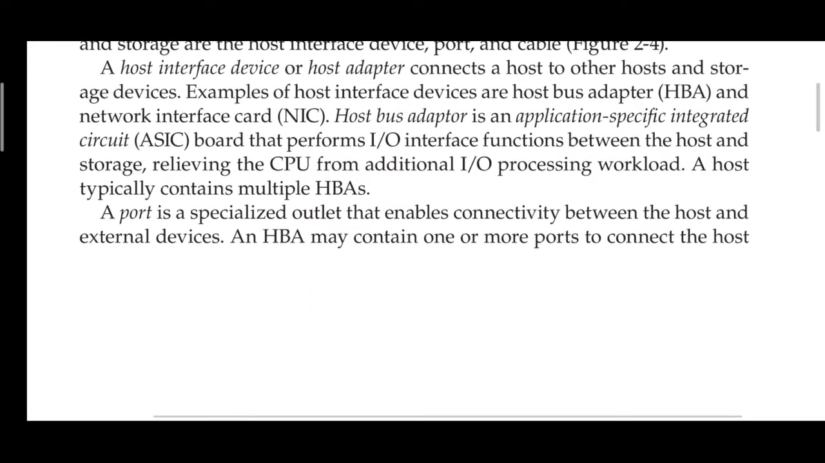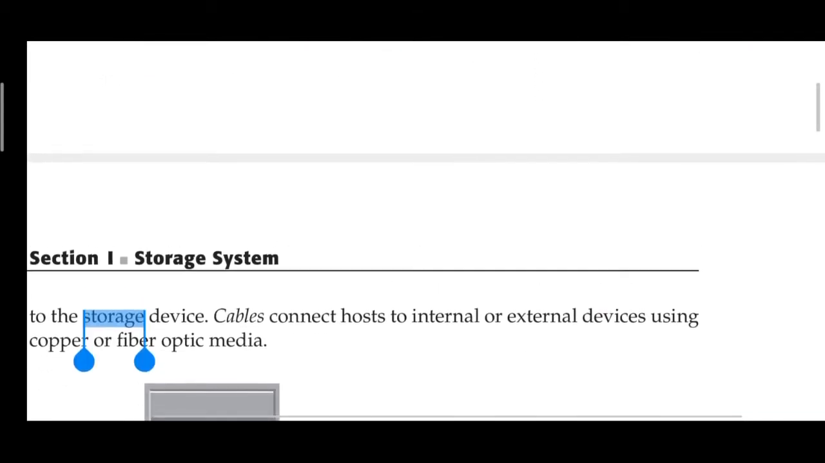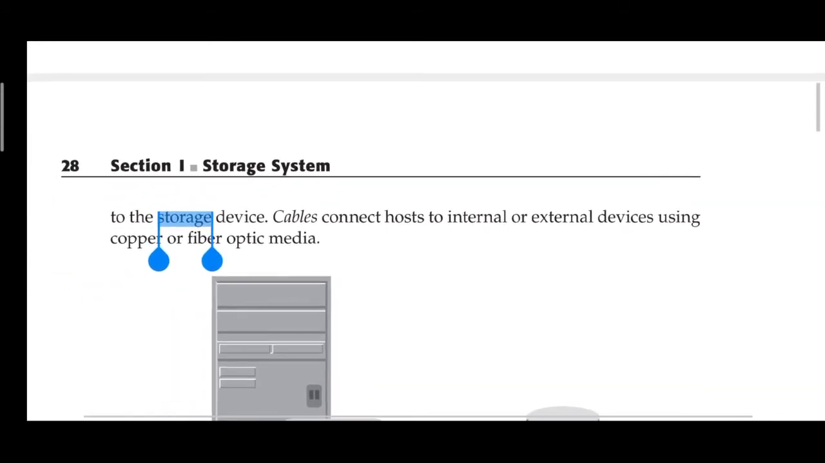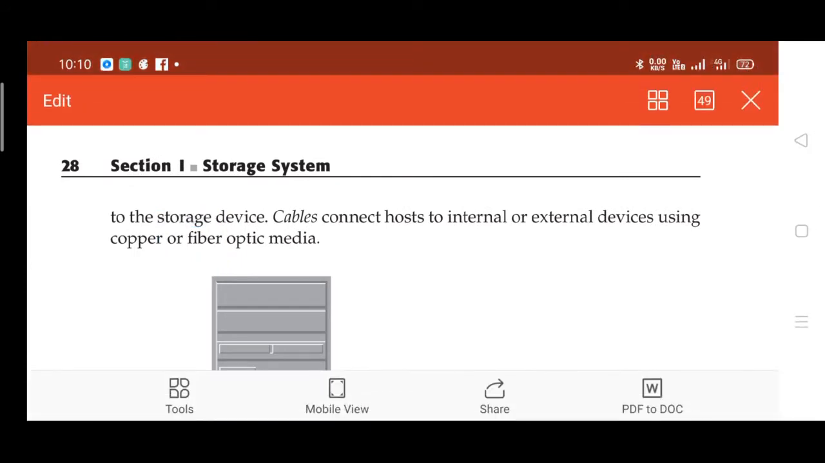And you know the meaning of port. A port is used for connection purposes. A port is a specialized outlet that enables connectivity between the host and an external device, maybe another host or any other hardware device. And you know the meaning of cable: it connects the host to internal or external devices using copper wires or fiber wires. It normally uses optical media, a copper cable or a fiber cable.